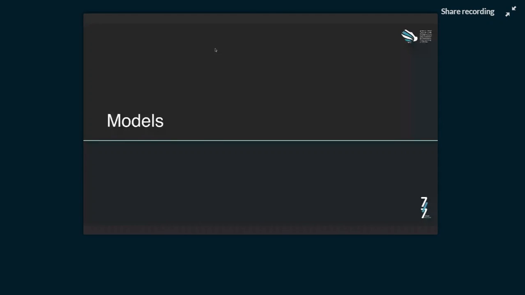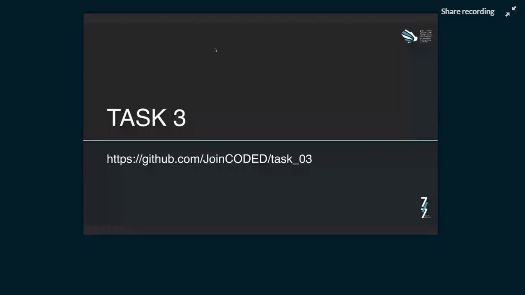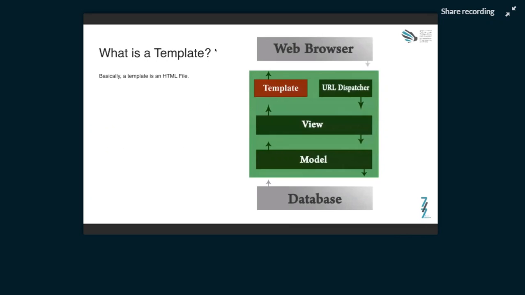All right. Let's see what we have tomorrow. Ooh, models. This is where the fun begins. So just to give you guys a little insight, so far we covered this cycle: browser, URL, view, template, web browser. By the end of tomorrow, we will have completed this whole cycle. Cool? So creating some data in our database, pulling in that data, and having a dynamic web page.